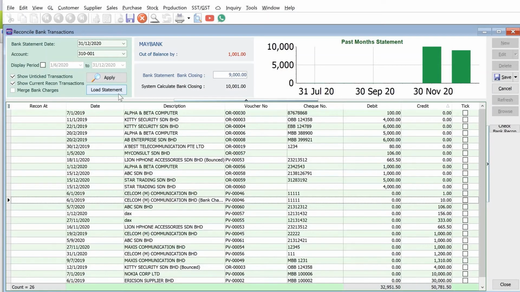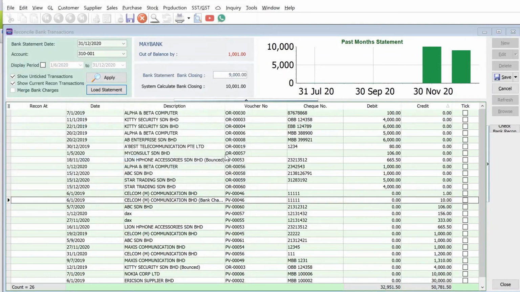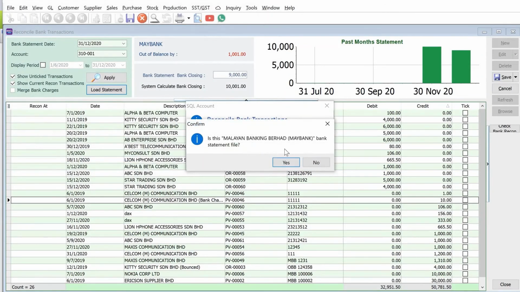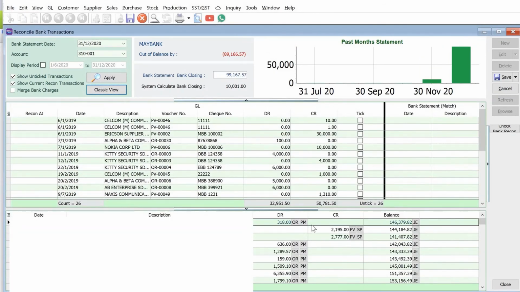All we need to do is press Load Statement. Then we select your bank statement in PDF format and press Open. The system will detect whether it's Maybank, Public Bank, or another bank. If we press Yes, the system will load the bank statement for you. At the bottom, the system will tell you the missing transactions that are not on your bank statement. Straight away we can press PV or SP to create the particular transaction. That's based on this function.